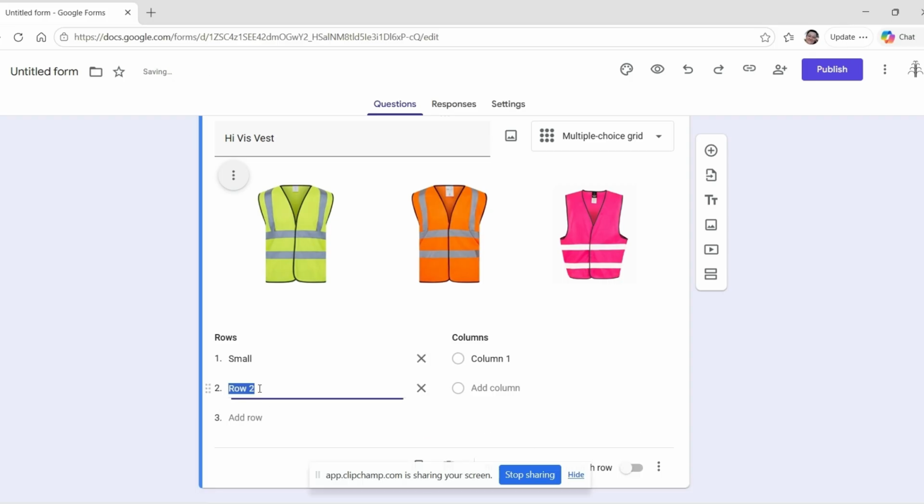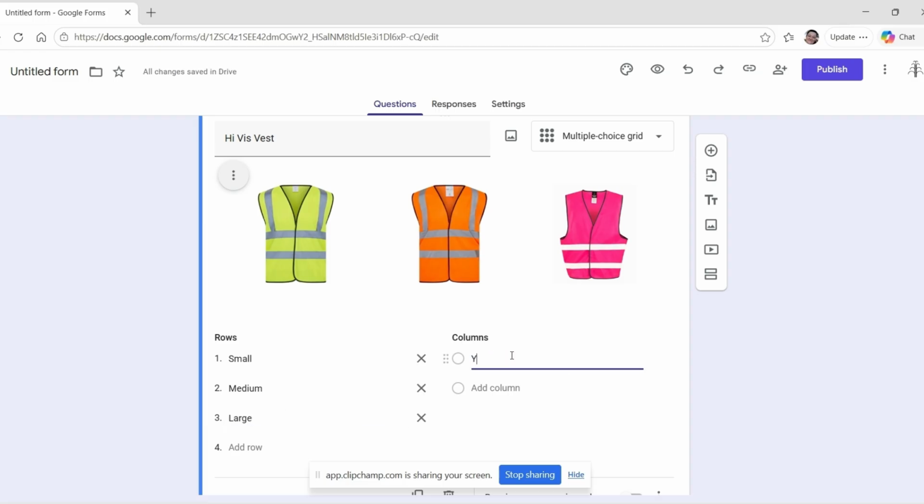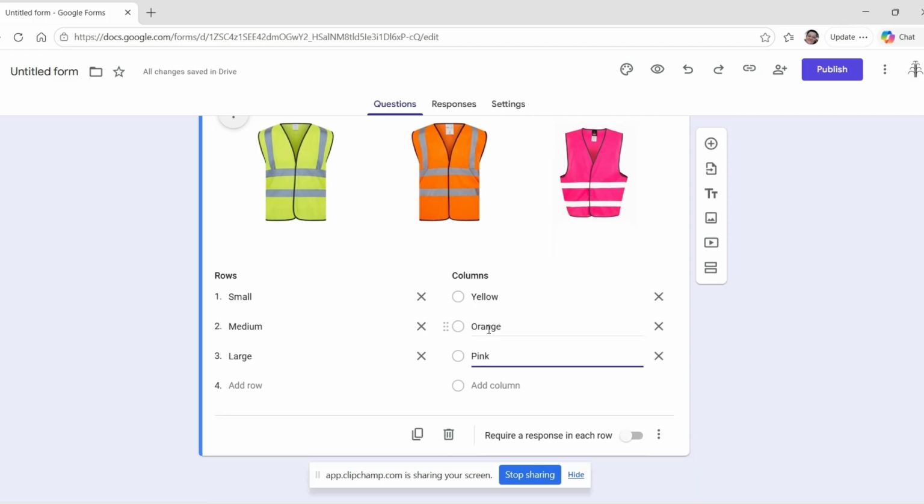Hi-vis vests in rows come in small, medium and large, and in the columns I will try and make them the same order as the picture. So I'll go, they come in yellow, orange or pink. I'd love a pink hi-vis vest, how cool is that?